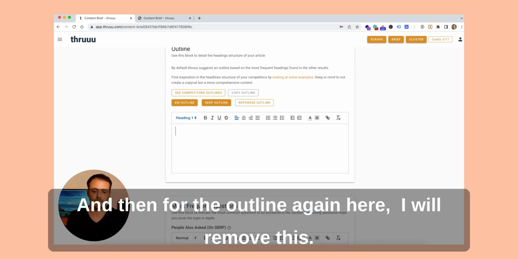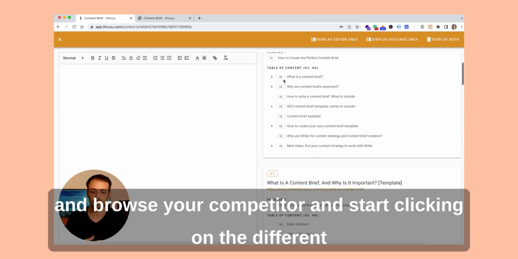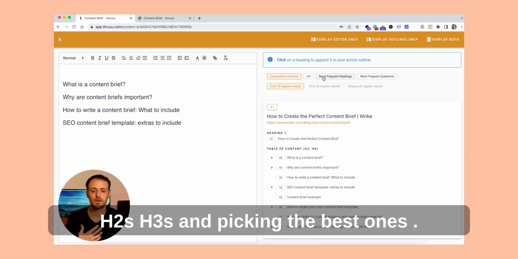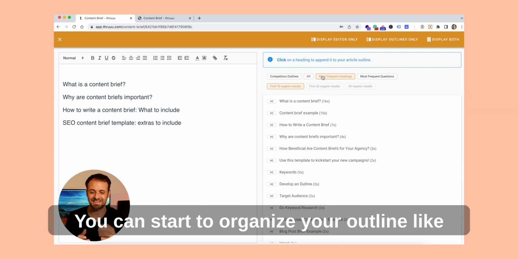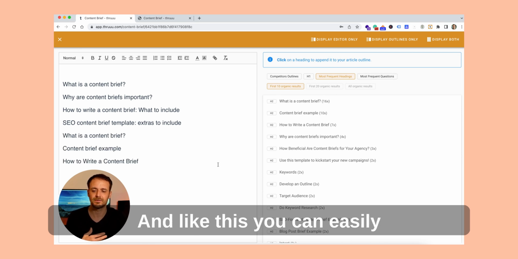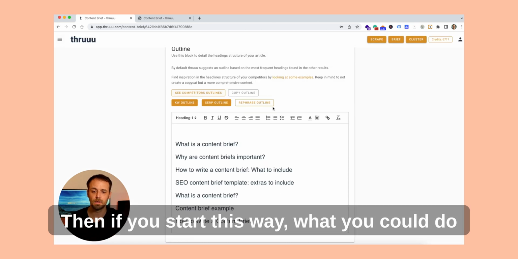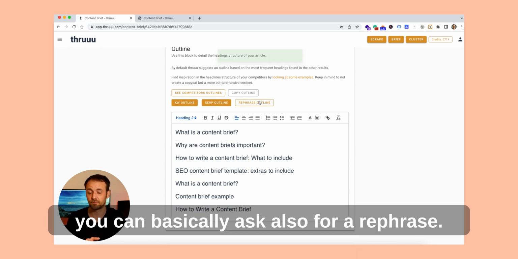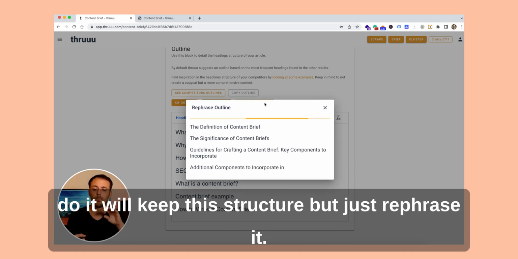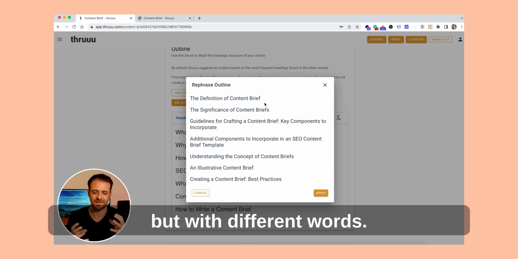And then for the outline, again, here, I will remove this. You have different options. You have, let's say, the classic way. You can go and browse your competitor and start clicking on the different H2, H3s and picking the best one. You can start to organize your outline like this by also looking at the most frequent headings or the most frequent questions. And like this, you can easily create an outline based on your competitor. Then if you start this way, you can basically ask also for a rephrase. So hit the rephrase outline action, and then it will keep this structure, but just rephrase it. So basically you keep the same structure, but with different words, right?